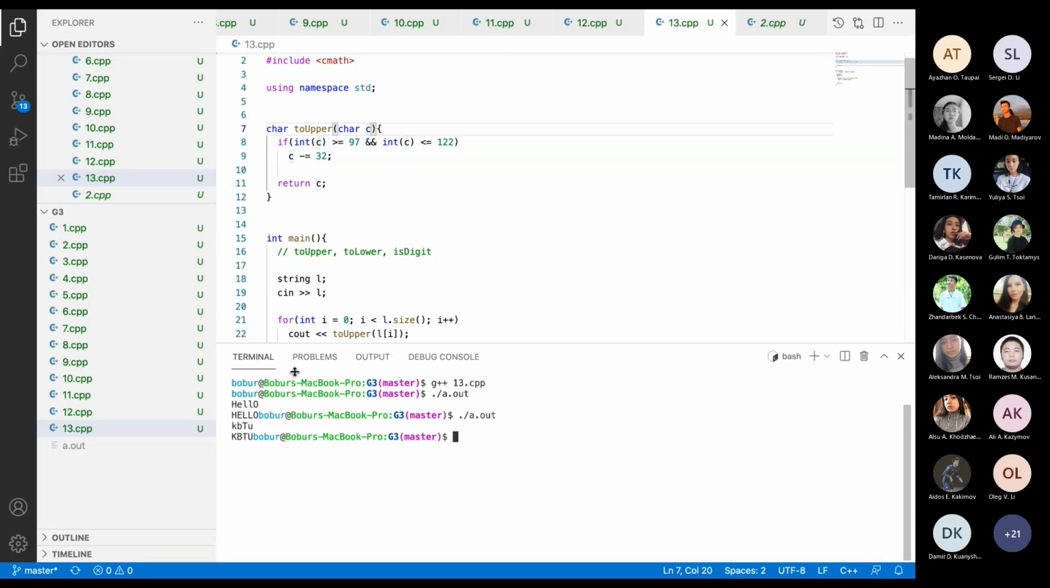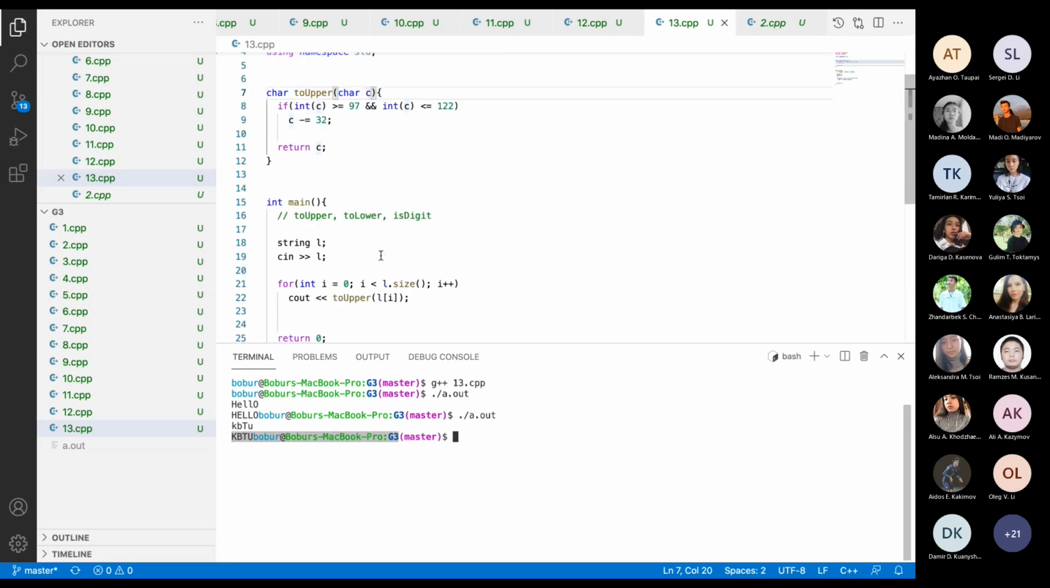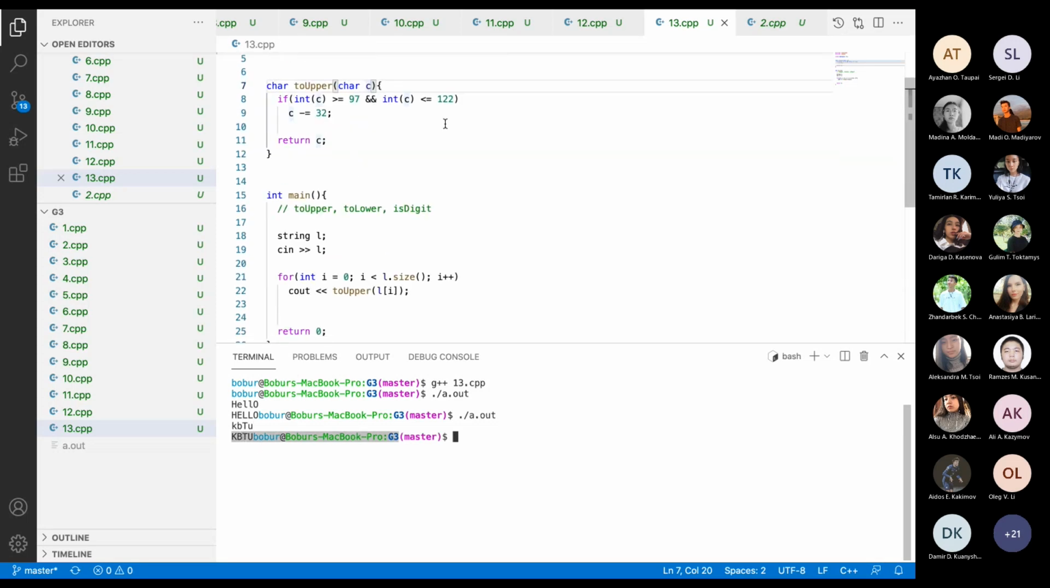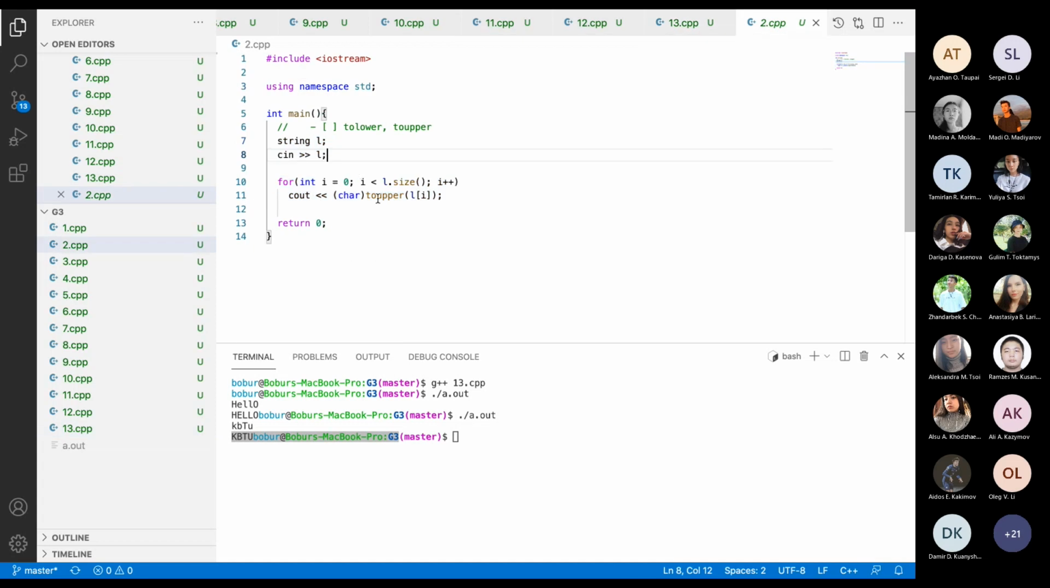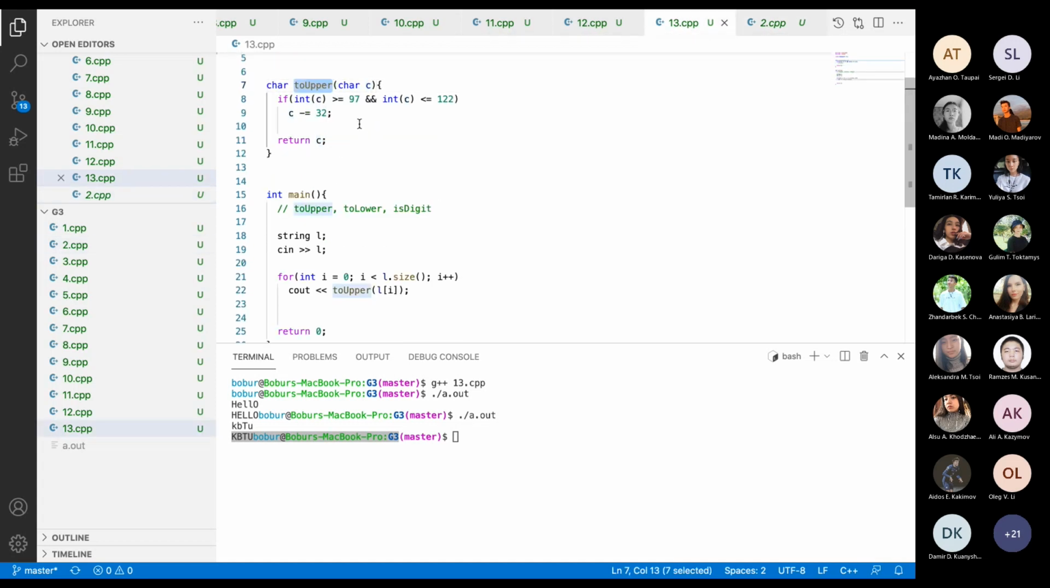GBTU. As you can see, we have uppercase letters. In the second example, we used the existing function, and in the 13th example, we implemented it by ourselves. So this part is the key part that you have to be careful about. If you put the if part like this, it will work only if you are entering only lowercase letters.